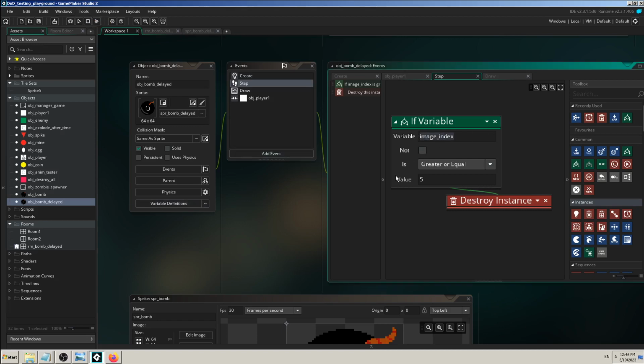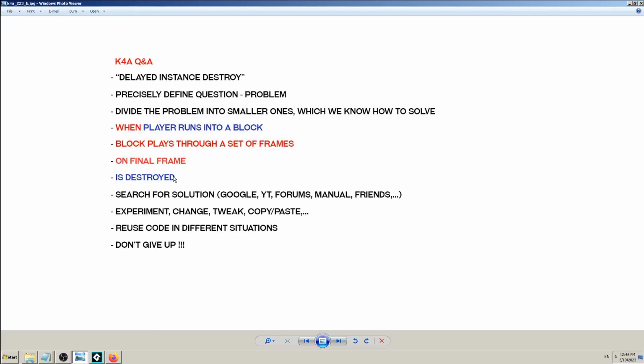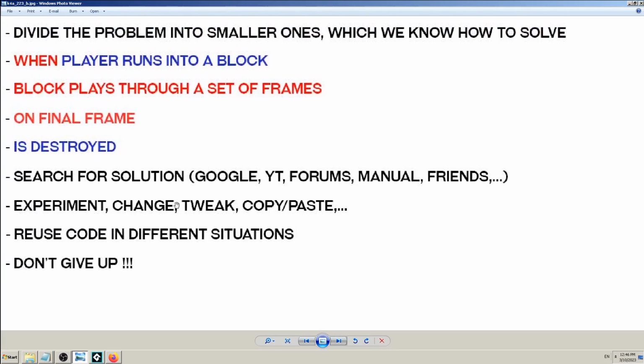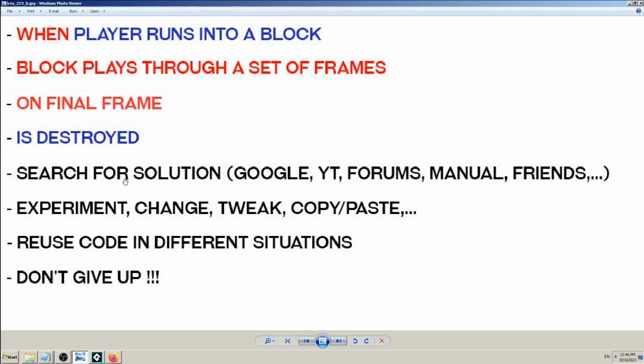be aware of this image index, and that's what I will finish with, and explain how to find it and how to find all of those, because there are tons of built-in variables, functions and stuff in GameMaker and other game engines, which you find how this is what I explained here. You need to search for a solution.